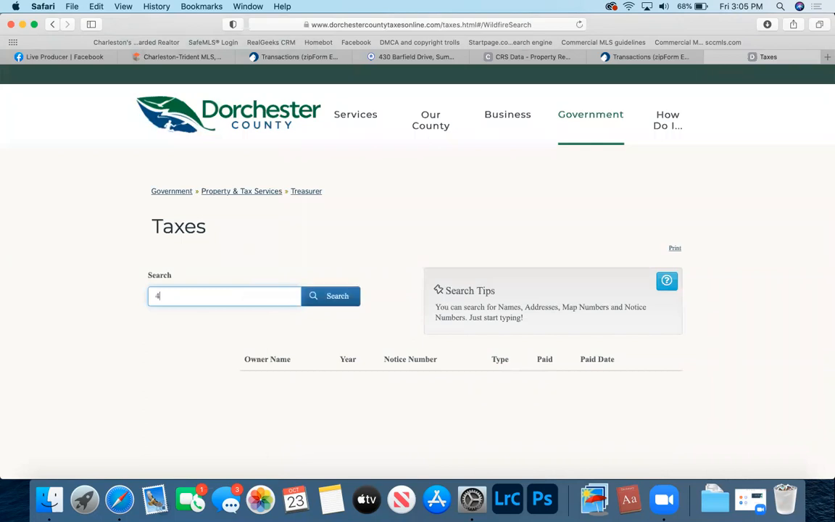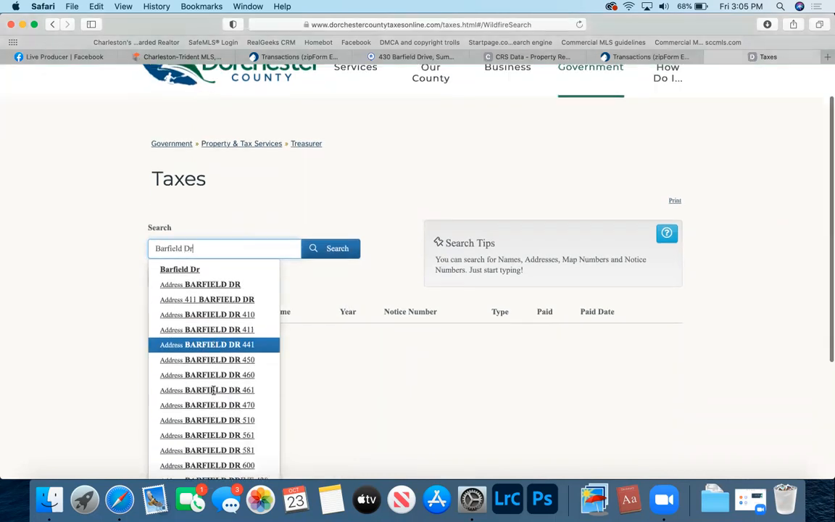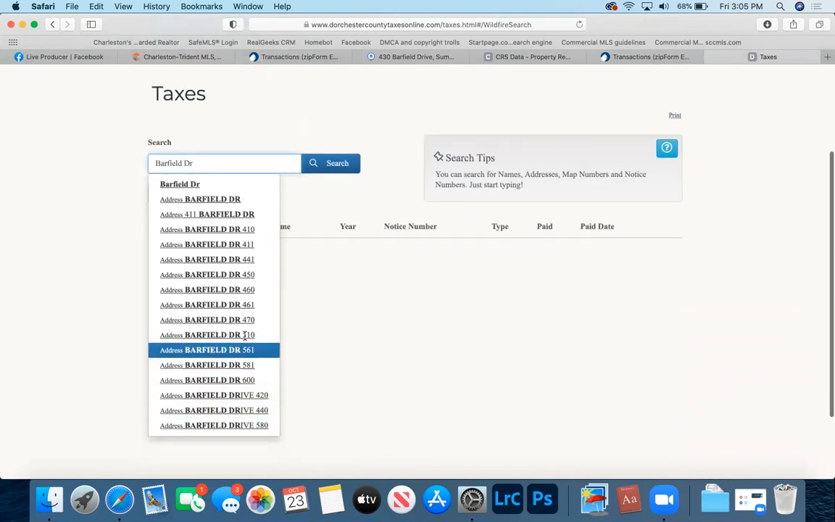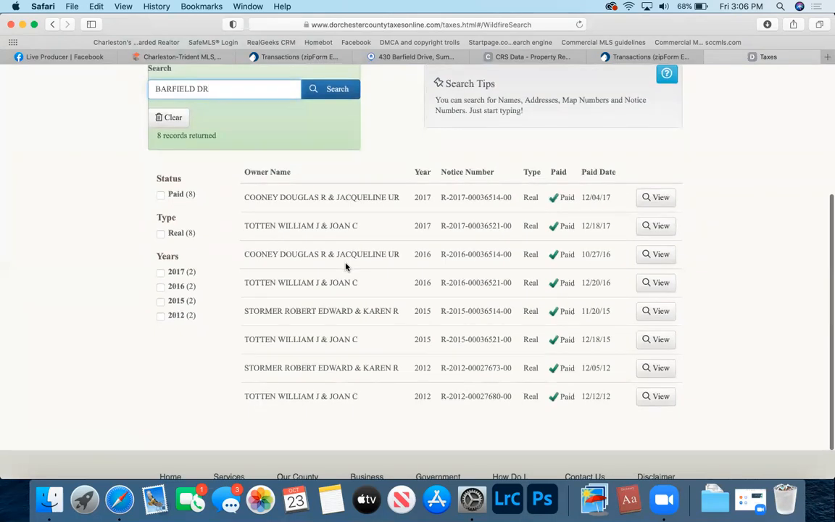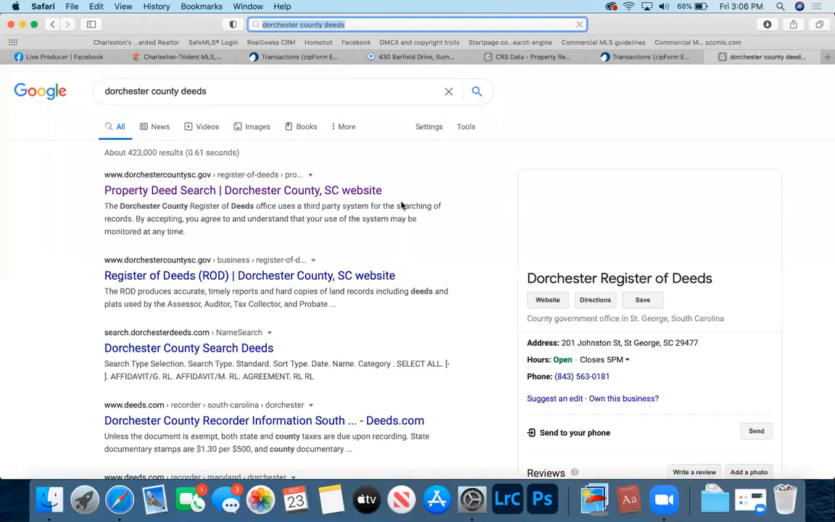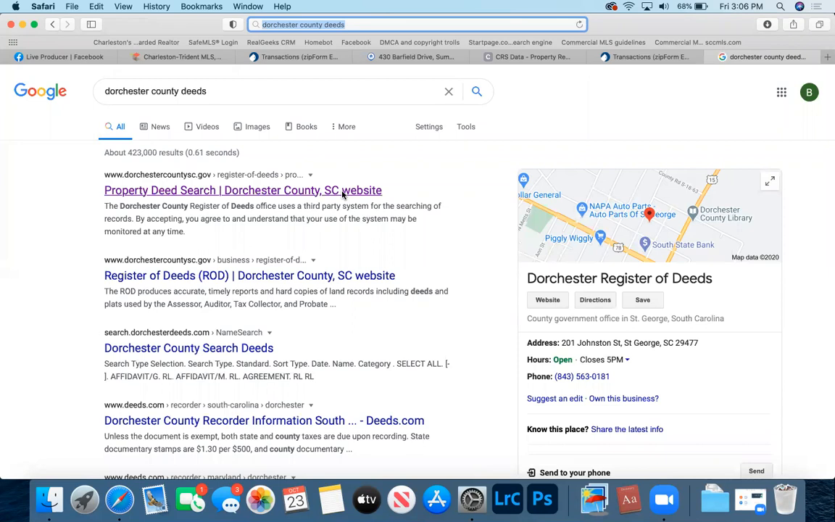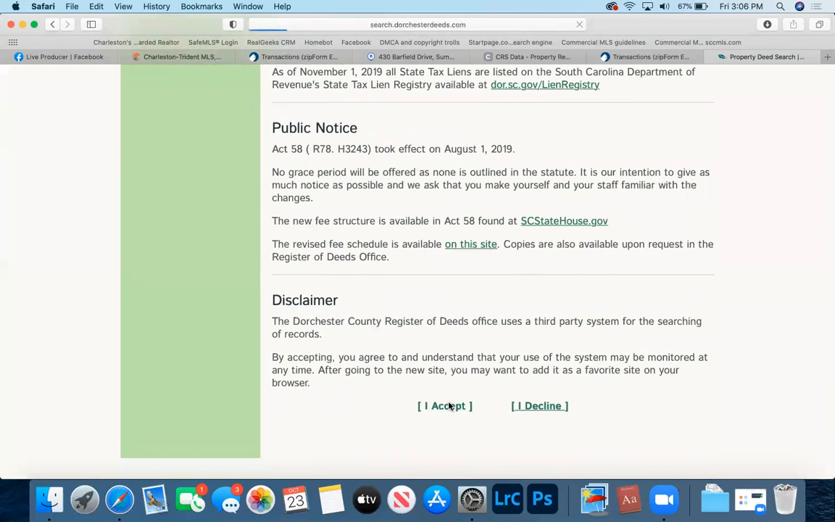So what you can do here is, so 430 Barfield Drive, here we go. Well, that's awesome. It's not even on here. Let's do it this way. Dorchester County deeds. I'll show you the real way to do it. dorchestercounty.dorchestercountysc.gov. Here we go. Click on I accept.